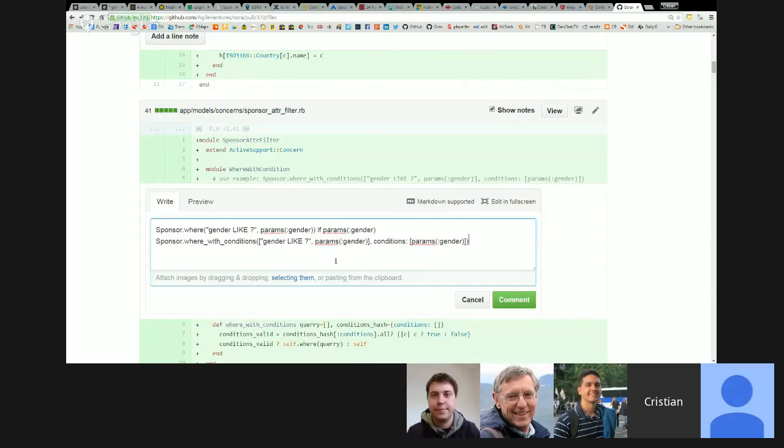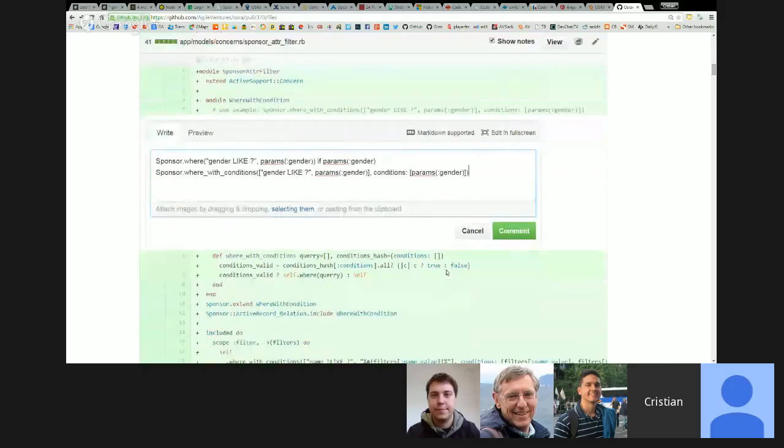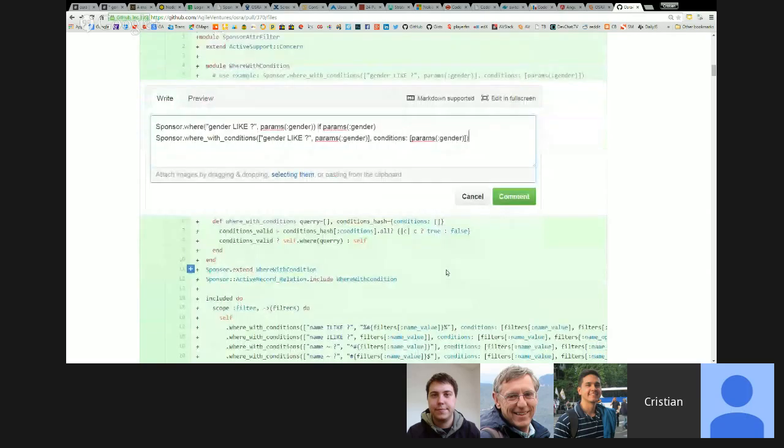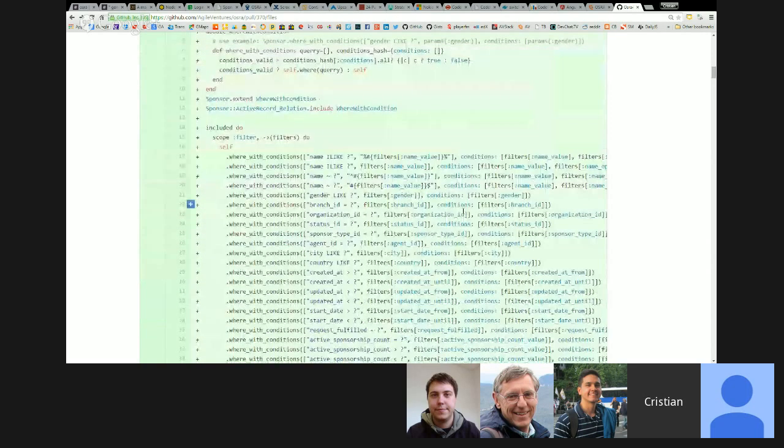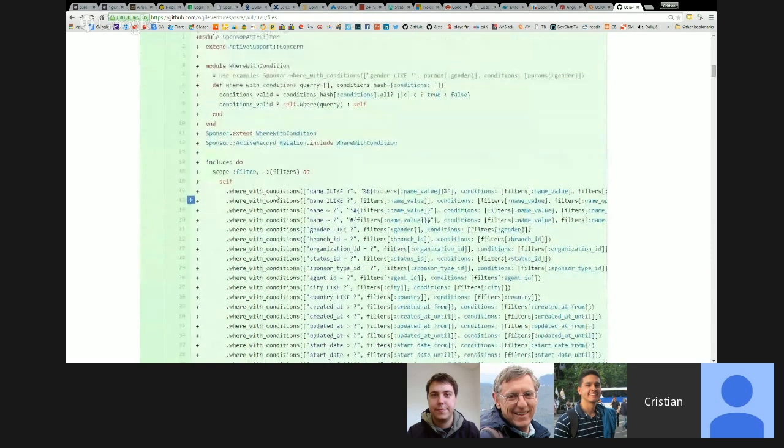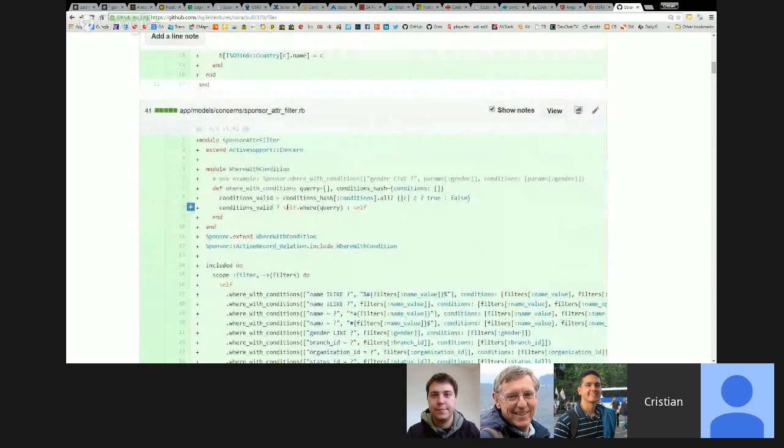So I think if you put some comments like that in the code and explain that you're doing it this way so that you can chain them all, that would be helpful for someone maintaining it in the future. It's not that complicated, because what's happening here, you can see this method returns self.where or self. So it's an object that accepts a where. It's either a sponsor class, or it's an active record relation.